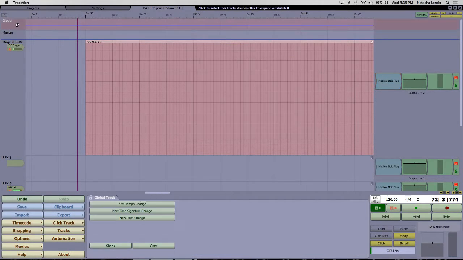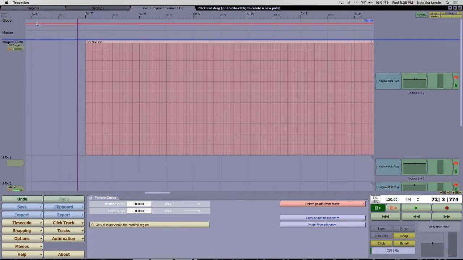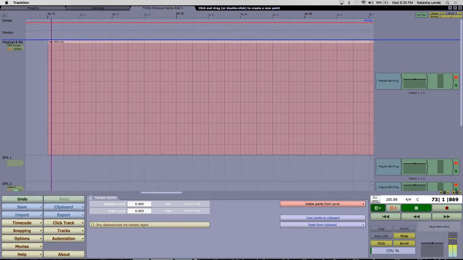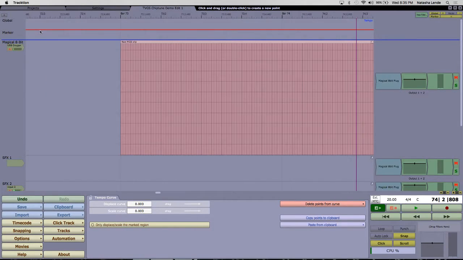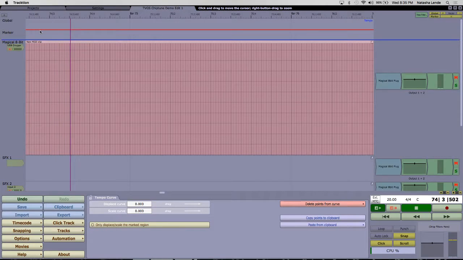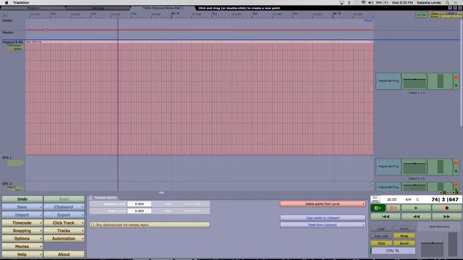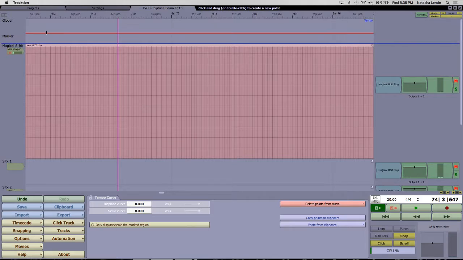And remember, the tempo is a global parameter, so if you want to turn up the tempo, you're going to raise this bar up. If you want to lower the tempo, you're going to lower it. Too low. Way too low. But that's an important first step.